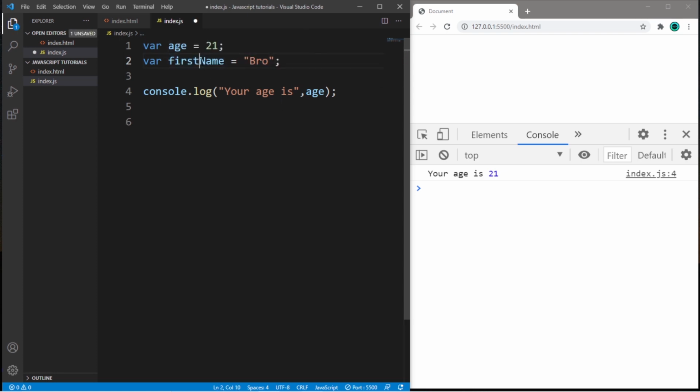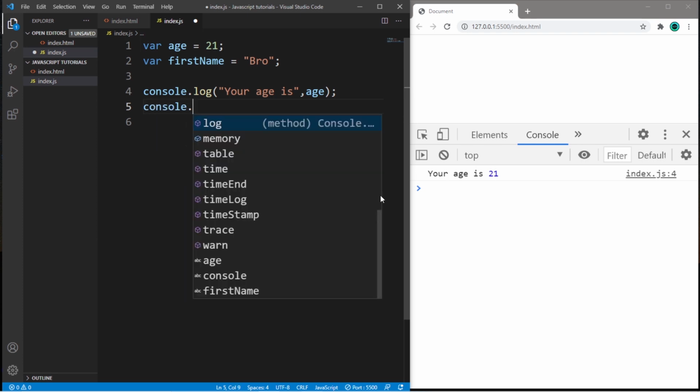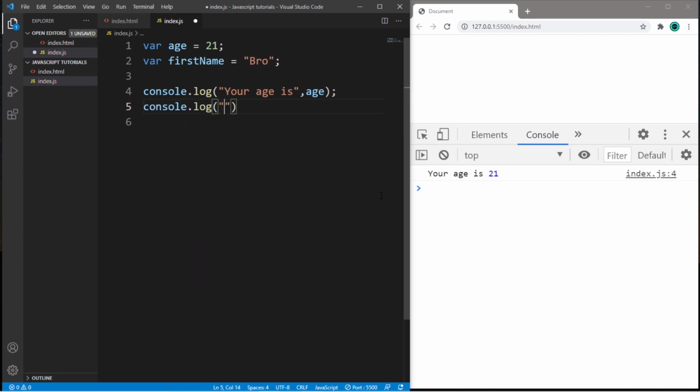Now we can use this firstName variable elsewhere in my program. Let's display it along with a message to my console. Let's say console.log. I'll display a string literal of hello, comma, firstName. Now pay attention to the capitalization because JavaScript is case sensitive. So if I was to run this program, this will display your age is 21, hello, bro.